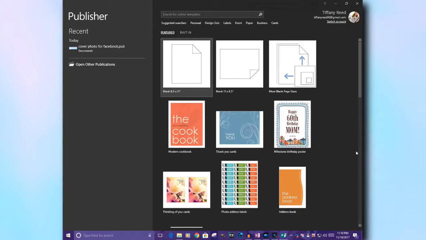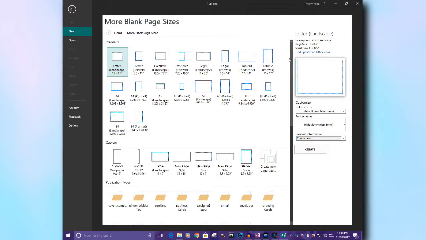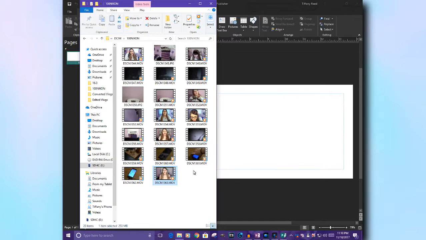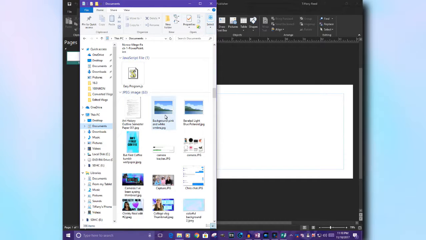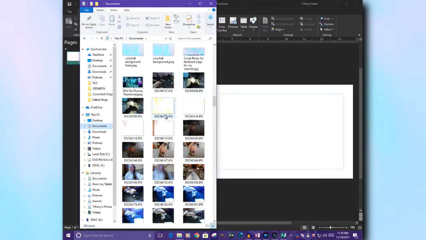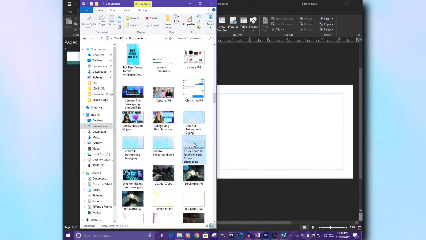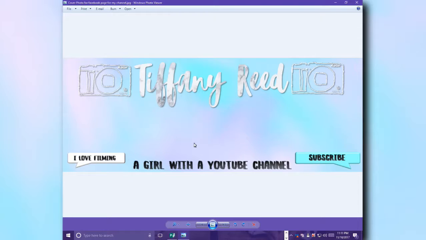So anyway, how I made my banner: I found out the size of the actual cover photo for Facebook. So it is right here. I did this before. The background I used for it, I made it, so I'm just going to go and find that one. So the finished product should look like this.